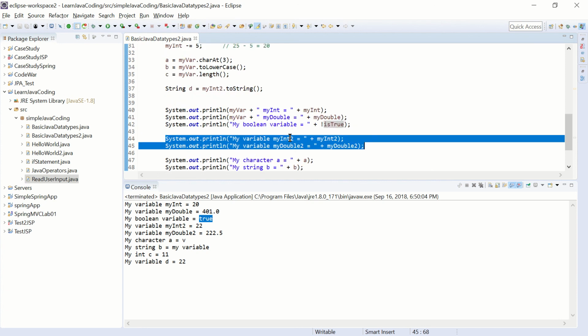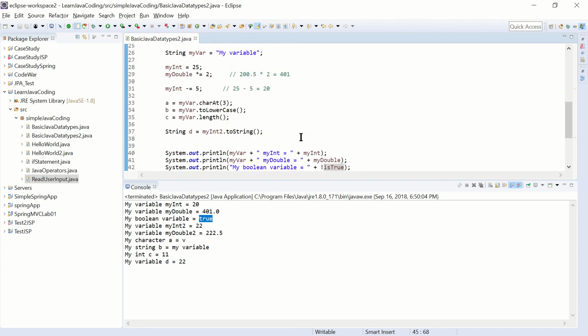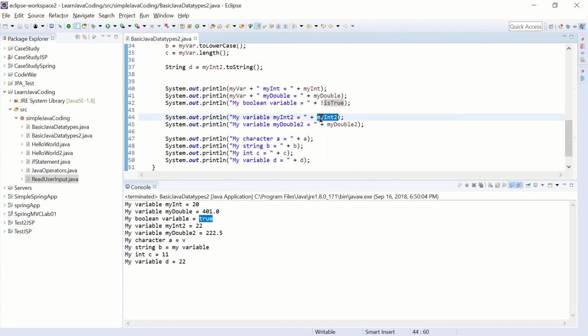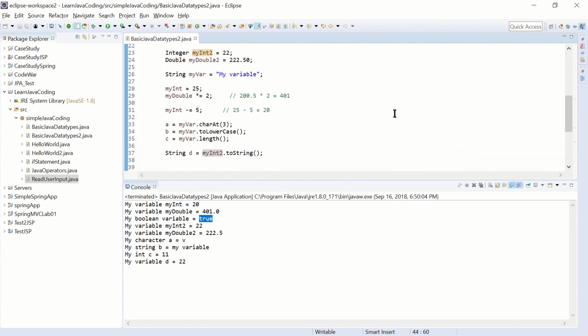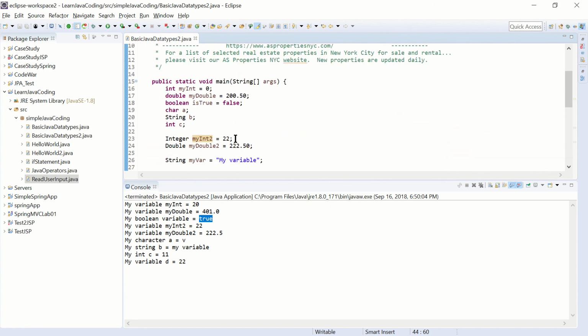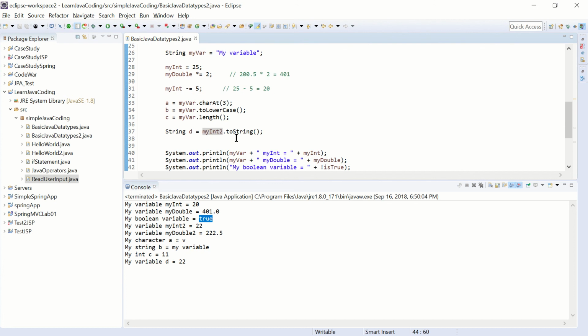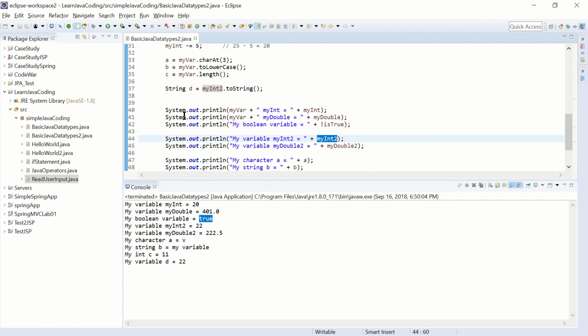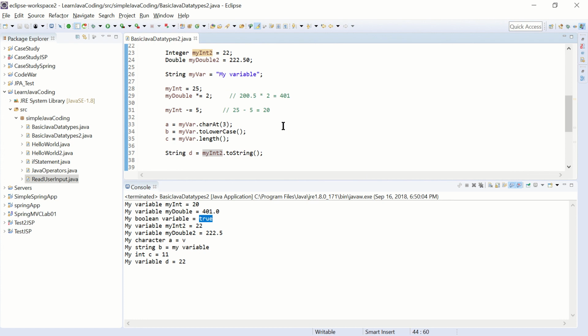We got integer here, integer 2. Let's see where integer 2 is coming from. We start out with an integer of 22, and we are converting it to a string and putting it in variable d. But then this has nothing to do with variable d, because we're just printing out the integer. So that's where we get the 22 from. The 22 is coming from here.